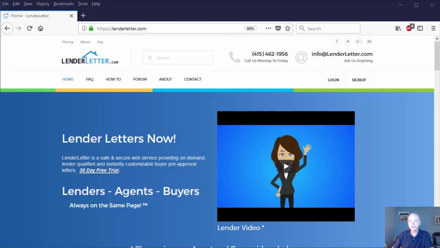Tonight what I'd like to do is demonstrate how easy it is to import a Word document template into the LenderLetter editor so that LenderLetter can now manage all of your pre-approval letters. Let's get started. Let me just bring in a sample letter.